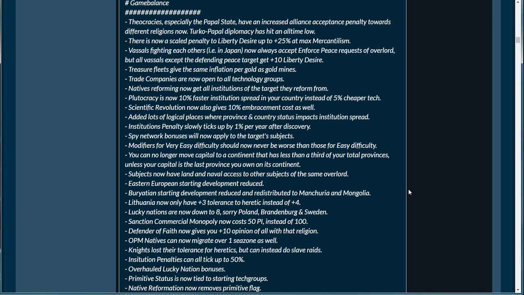Natives reforming now get all institutions of the target they reform from, so that's pretty cool. If you reform from a good nation, it kind of gives Native Americans and natives of all types just a better chance.